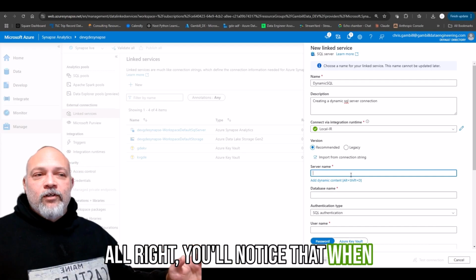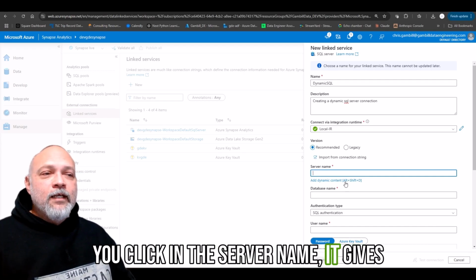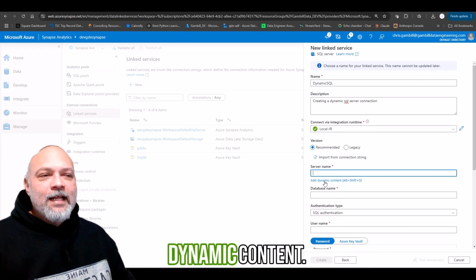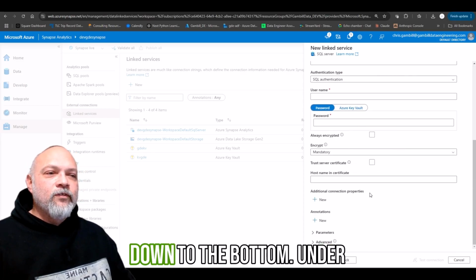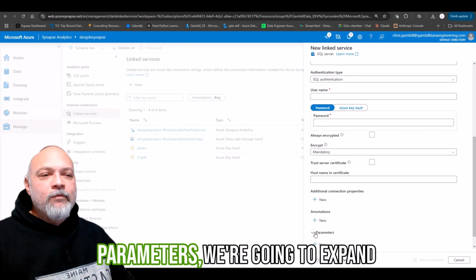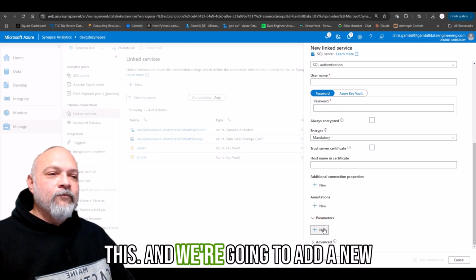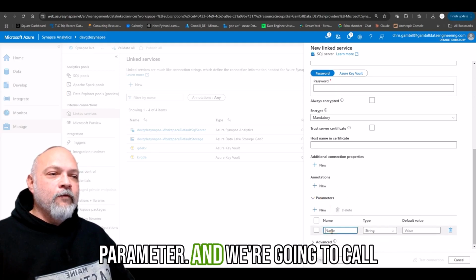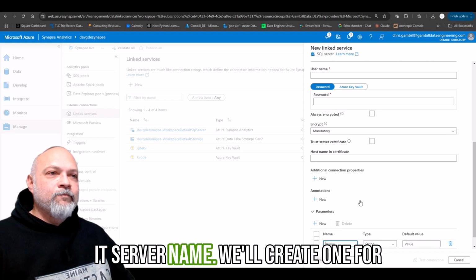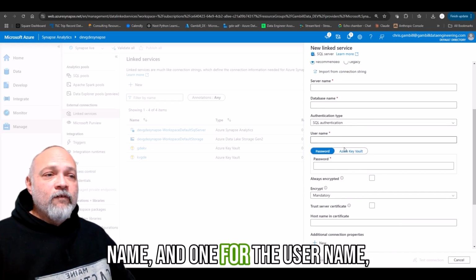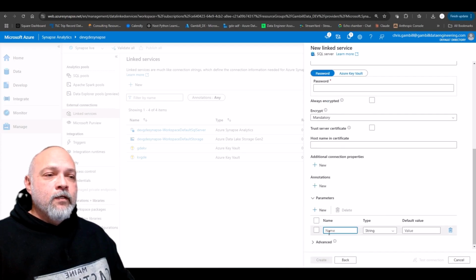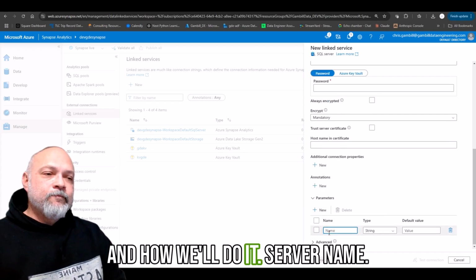All right. You'll notice that when you click in the server name, it gives us this option down here, add dynamic content. But first, let's actually scroll down to the bottom. Under parameters, we're going to expand this, and we're going to add a new parameter, and we're going to call it server name. We'll create one for server name, one for the database name, and one for the username. And this is how we'll do it.